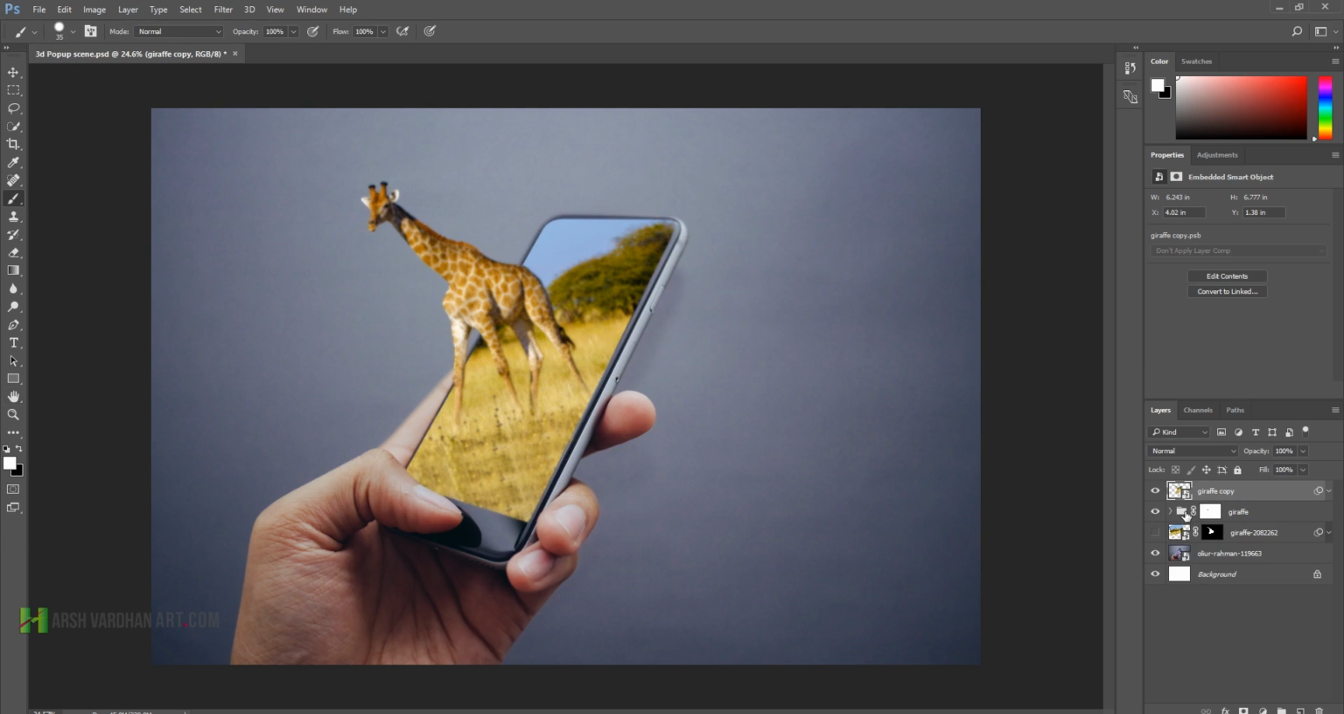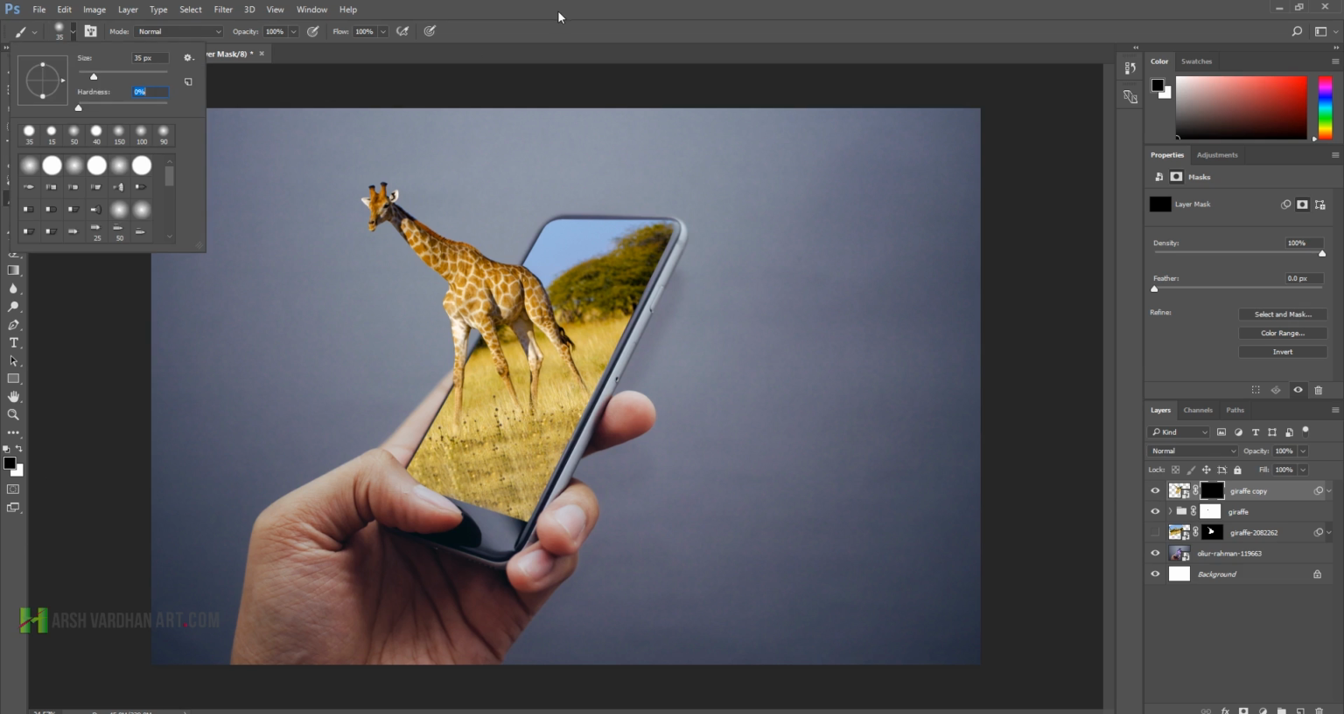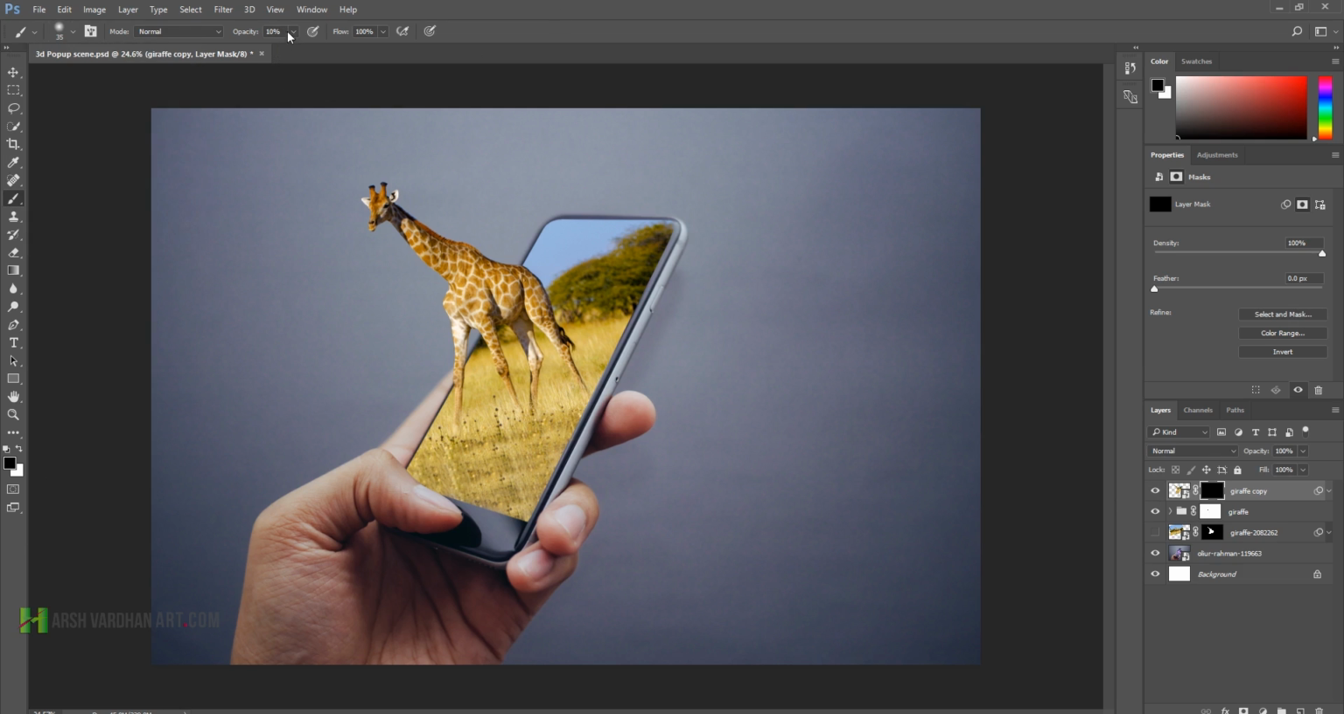And now we'll turn this giraffe layer on, and we'll select this giraffe copy, and by pressing Alt or Option we'll click on this mask icon, and it is going to hide this blur area. And then we'll take the brush, and this time we'll take the softest brush and opacity 10%, and increase the size. Make sure we select the white color and paint it over here. Okay, so that this area gets blurred, or you can increase the opacity as well.